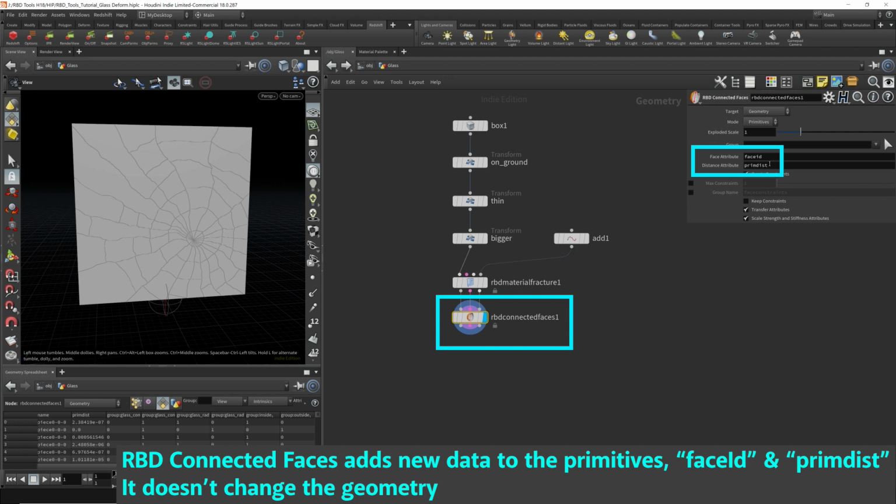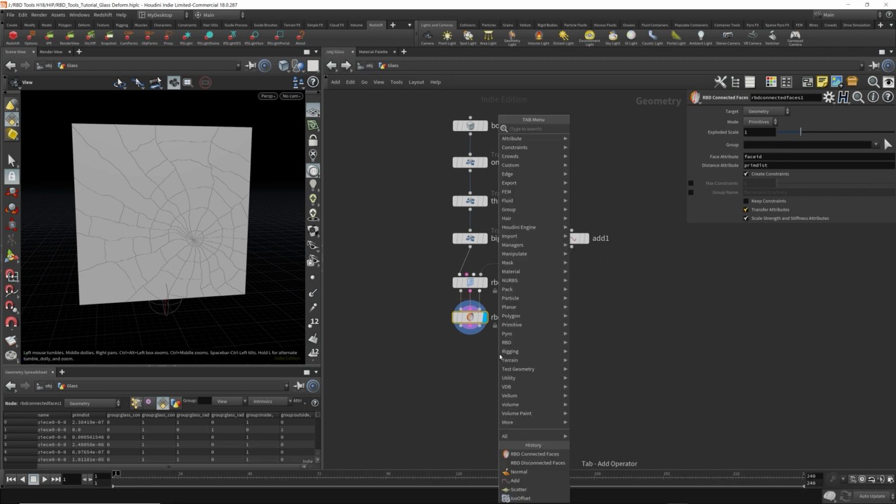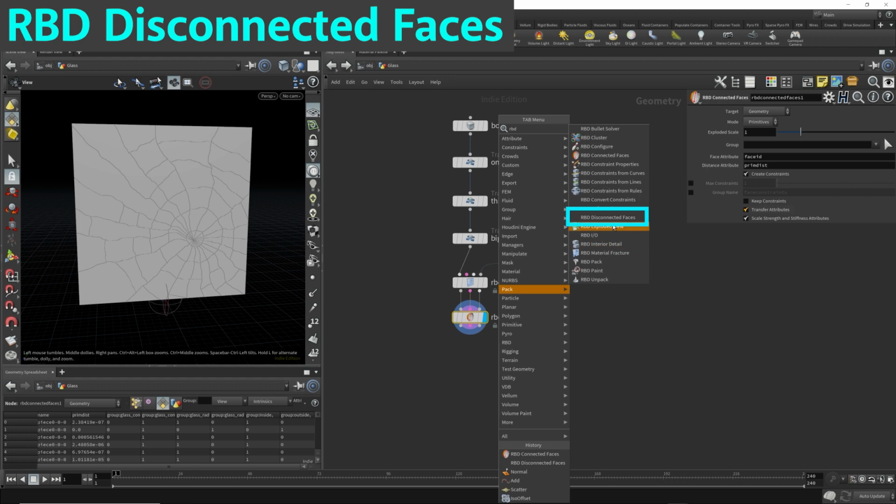This does not affect the geometry in any way other than adding more attributes to it. It doesn't change the geometry or anything. What we need to do is add another RBD node called RBD disconnected faces. So let's drop this down first.